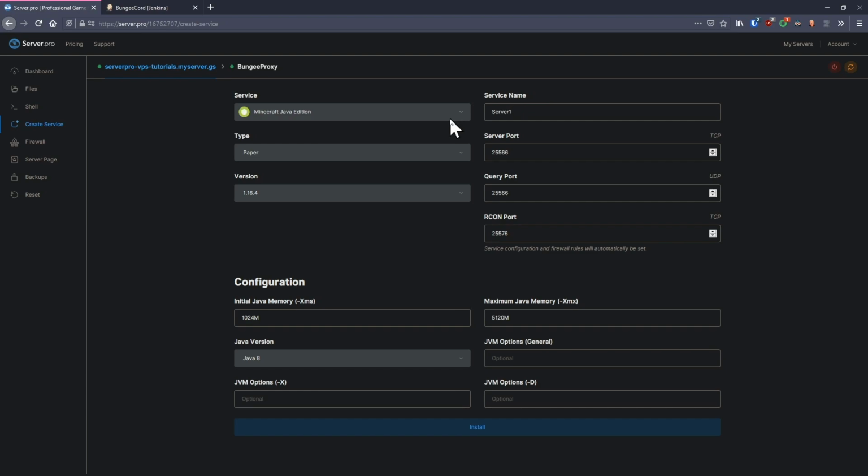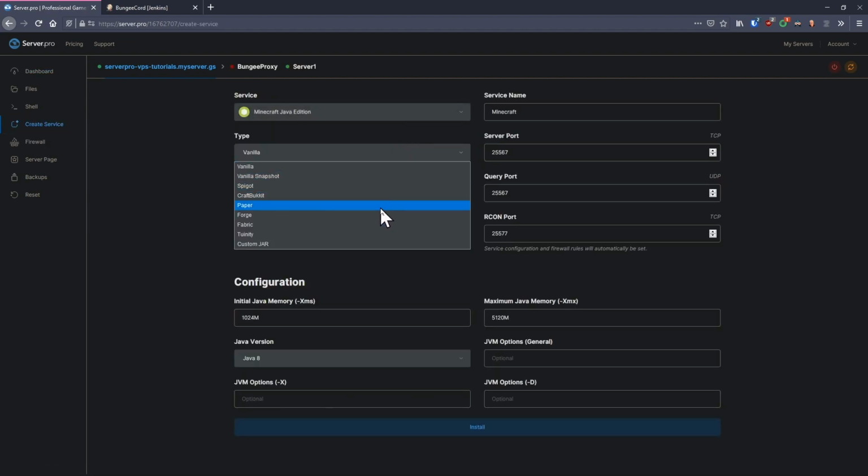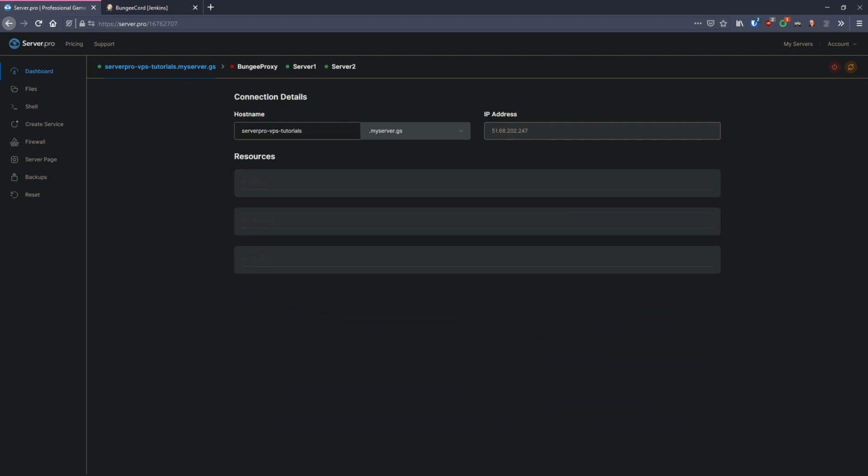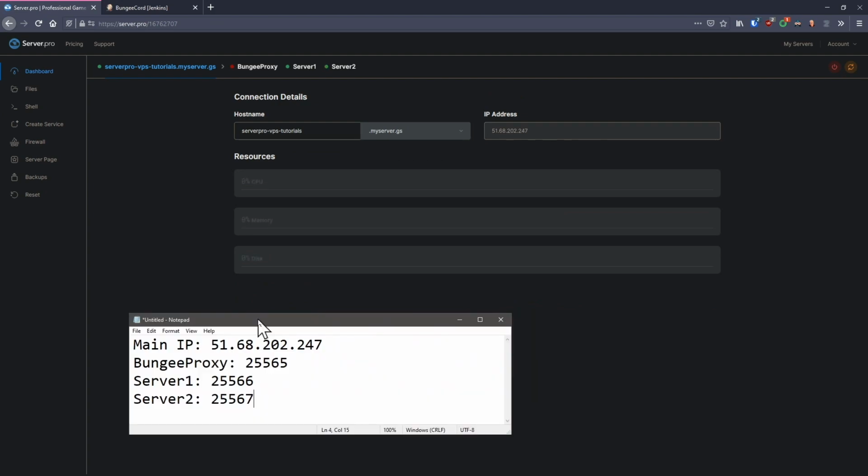The last thing that you need to do is to set the maximum Java memory to 2048M or 2GB. Now we'll just repeat these steps for Server 2, which will have exactly the same settings, except that it will be running on server port 25567 with a query port of 25567 and archon port of 25577. I would recommend opening up Notepad and copying down your VPS's IP address, along with the ports that you've assigned to each of your servers, as this will be helpful later.